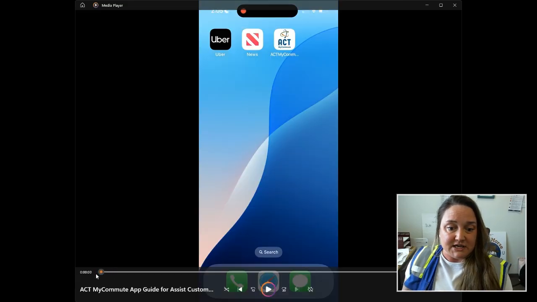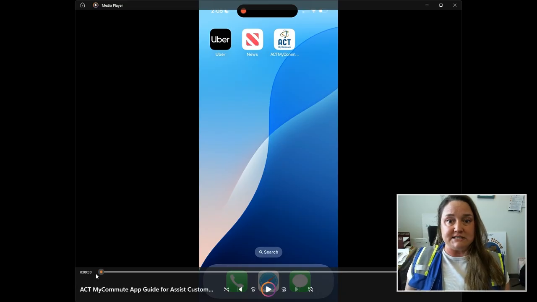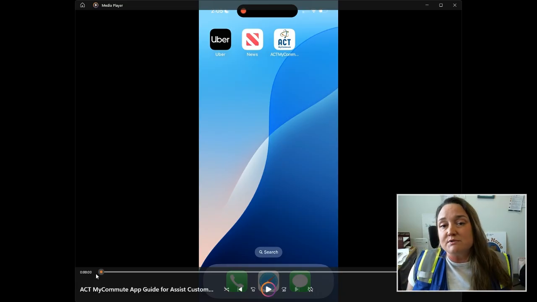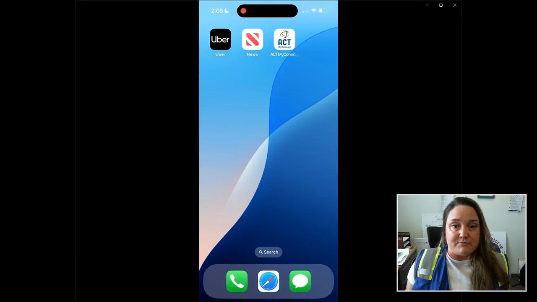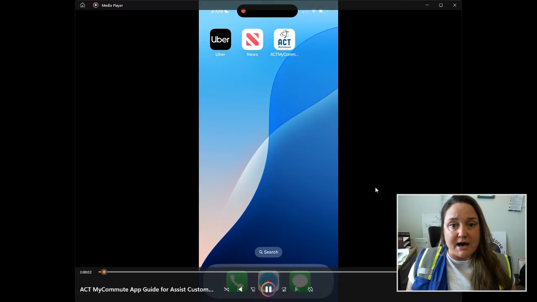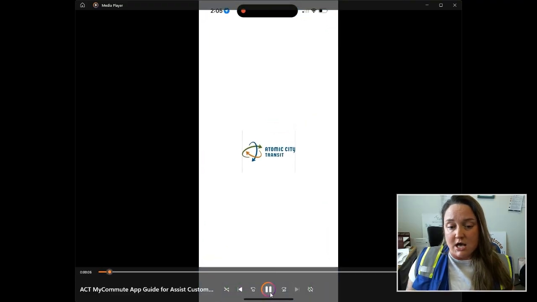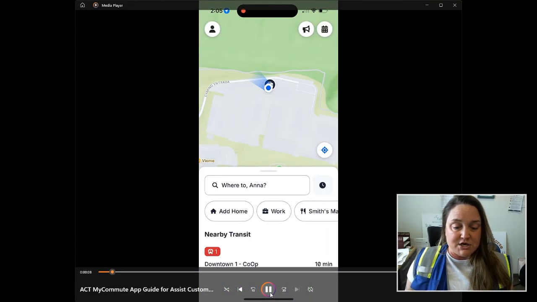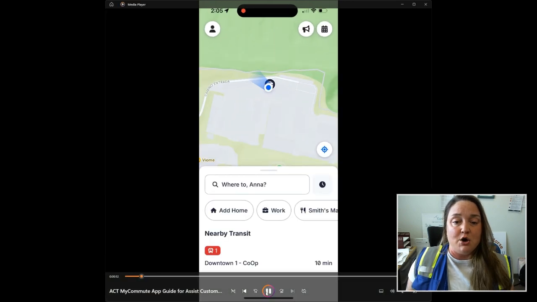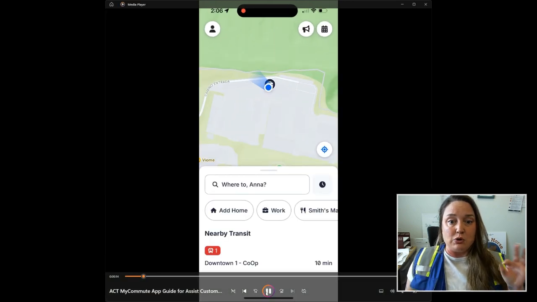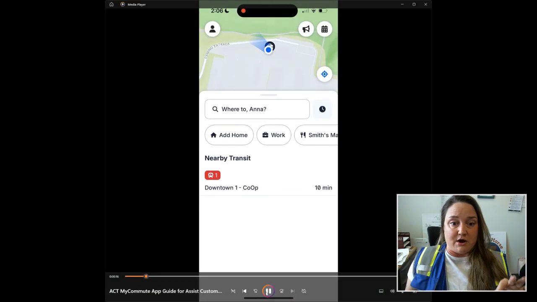So let's start at the beginning here. You've downloaded the ACT MyCommute app from your App Store or Google Play Store. You can do this simply by searching ACT MyCommute. From there, you are going to open the app and log in with your credentials. The only things that you need are a name and a phone number. I'm already logged in here, and it pulls up a main screen with my location in blue, just showing you where I am.